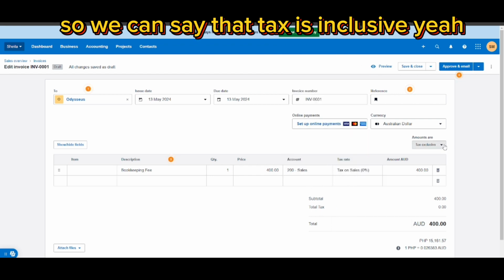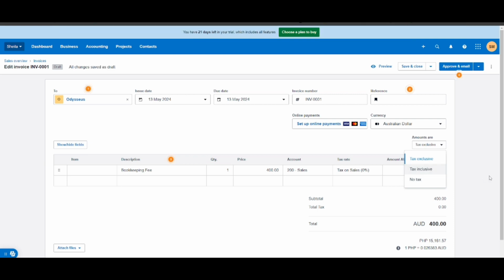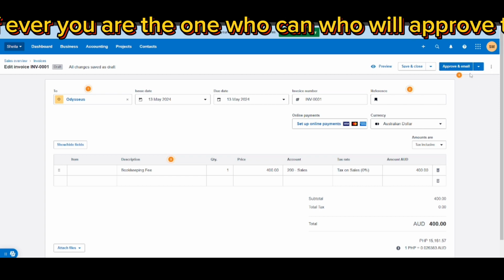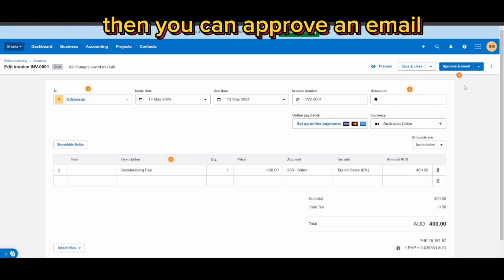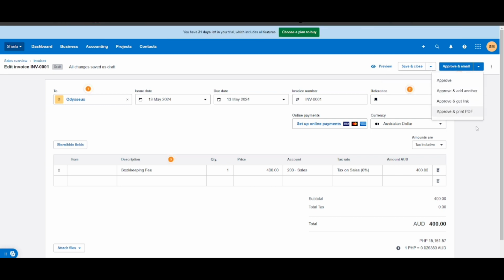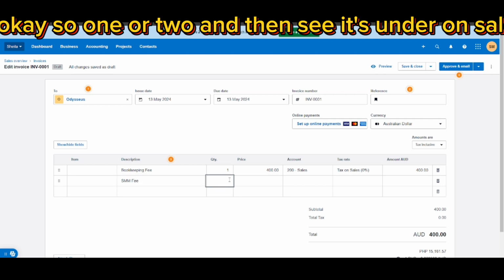About tax, if the tax is included, then click tax inclusive. Save, or you can save and close. Or if ever you are the one who will approve, then you can approve it and email the customer. So it depends. There's a selection here, so just click whatever task is assigned to you. Okay, let's add more.